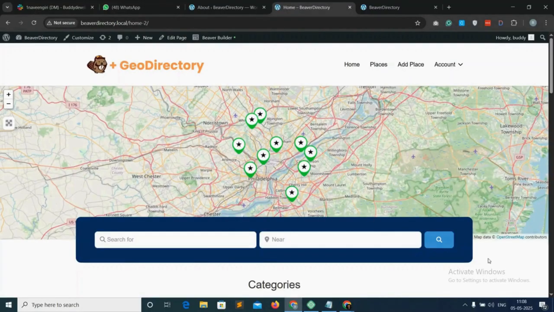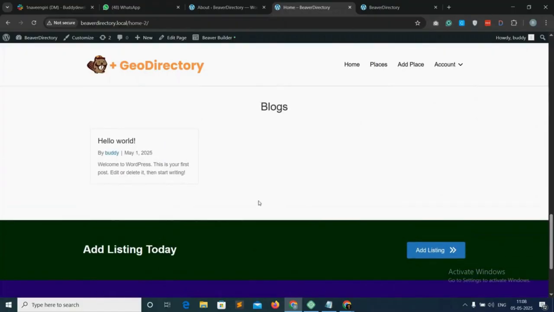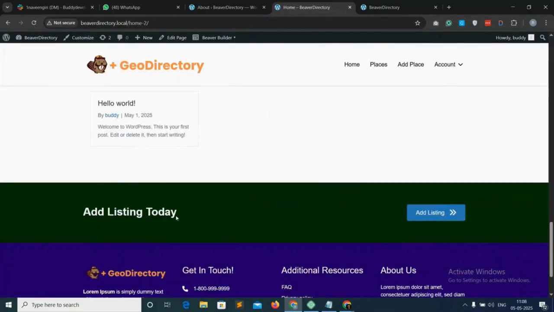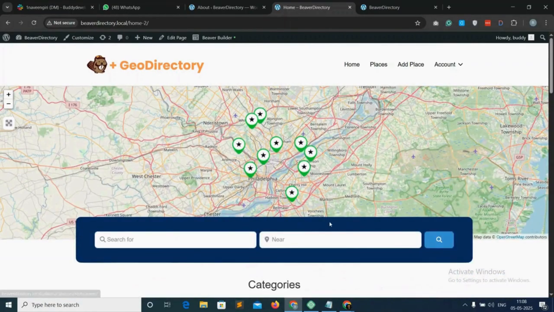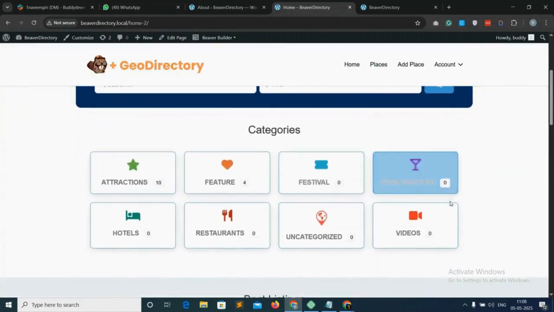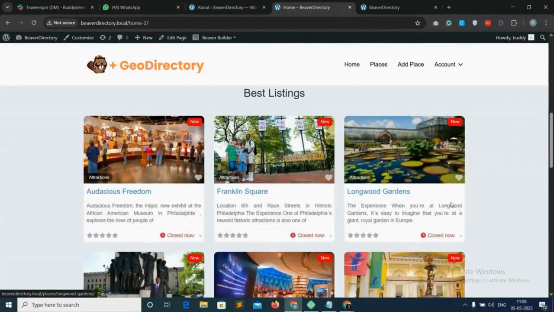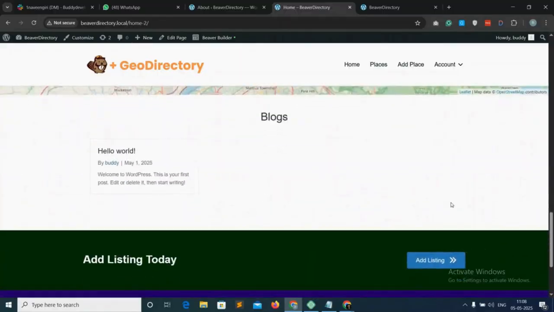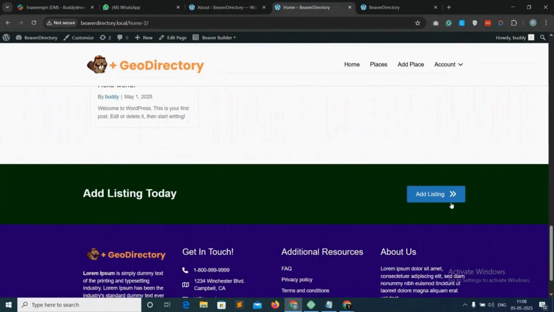So now our blog section as well as add listing section is also added. So in today's video, we have seen how to create a home page through Beaver Builder and GeoDirectory plugin. So in the next episode will be the directory page, archive page using Beaver Builder and GeoDirectory plugin.